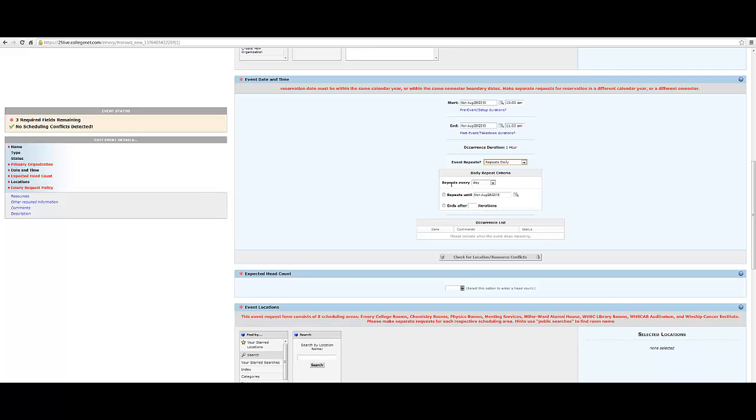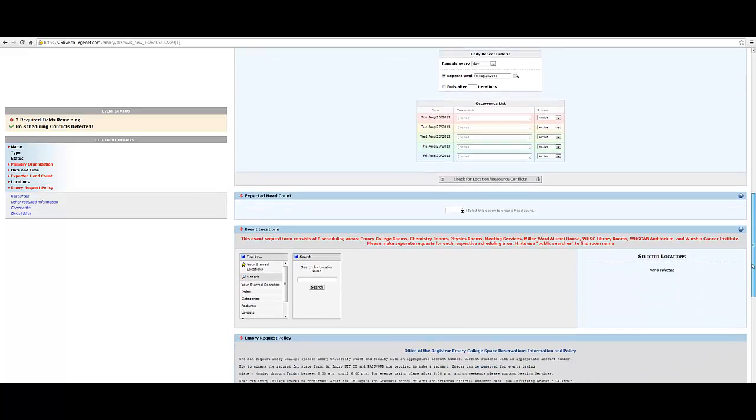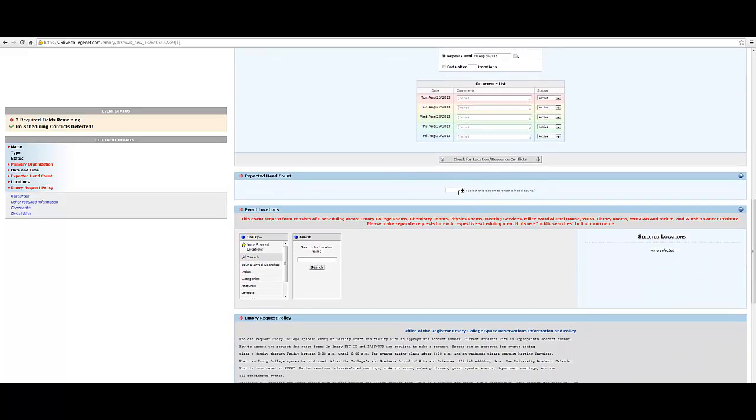This event repeats every day. It repeats until the 30th of August. You see 5 days associated with your event. The days are August 26th, 27th, 28th, 29th, and August 30th. Now let's select the expected head count for this event. We will expect at least 10 individuals for the event.